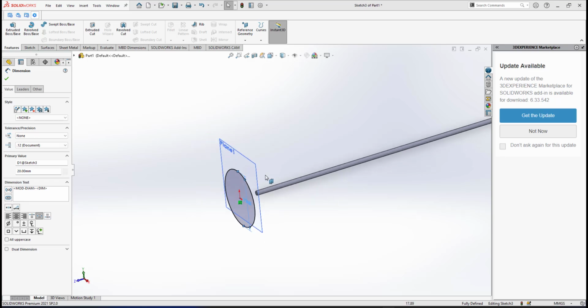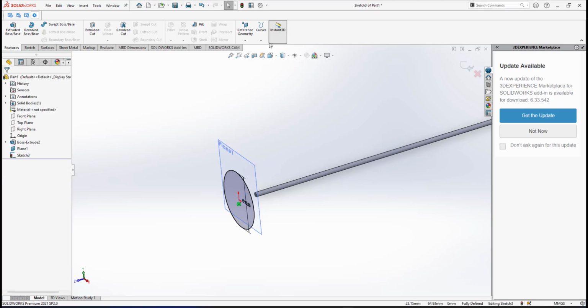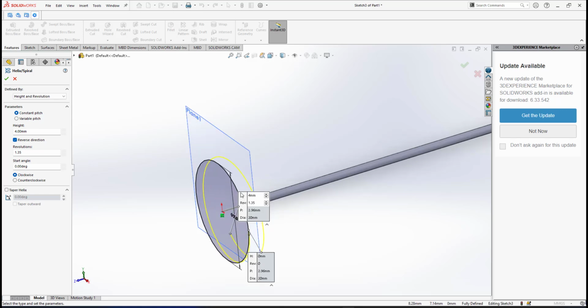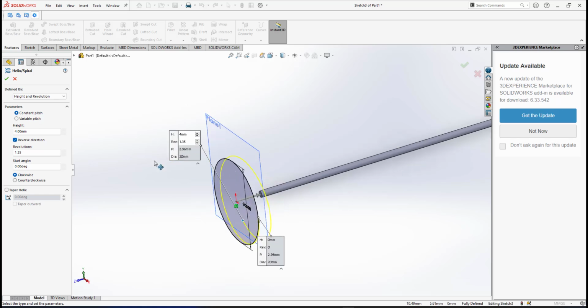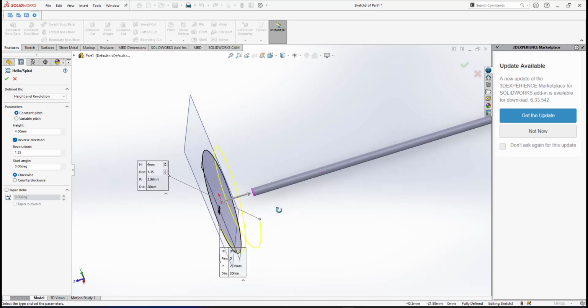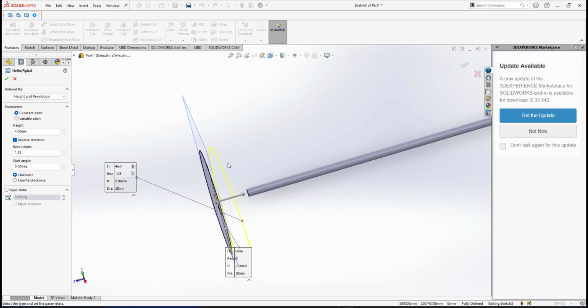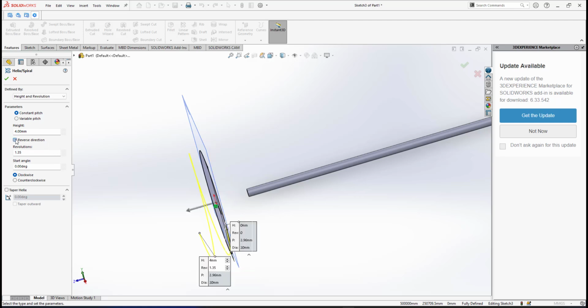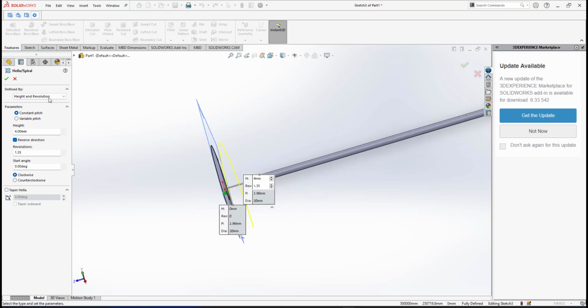Since I have the base shape here, I will do the helix. Under the Features, under Curves, we have Helix. If you look at the settings, the direction of my helix is to the right. If I uncheck the reverse direction setting, it goes to this side, but I don't want that. I want the right direction. I will go for the second choice here, height and revolution, so it's easy for me to do the setting.